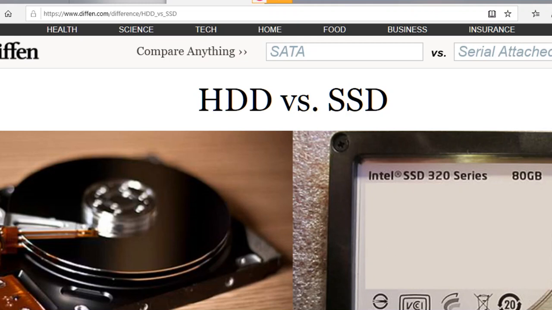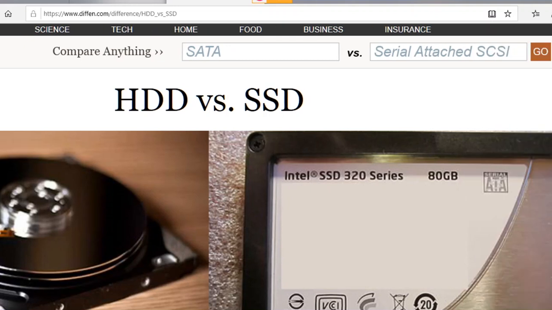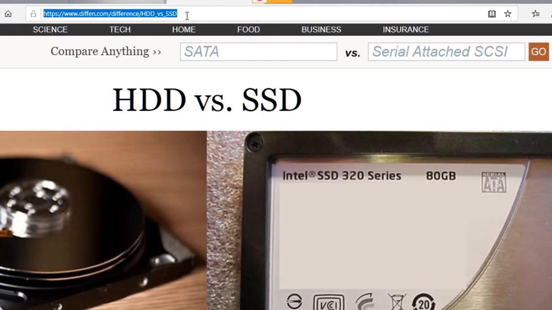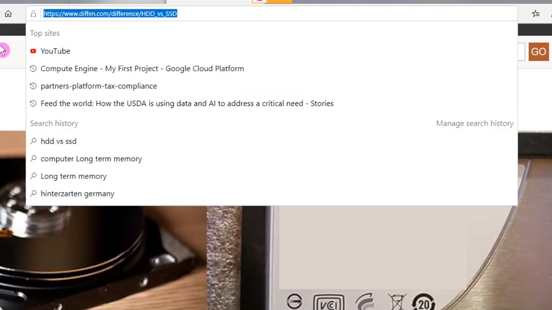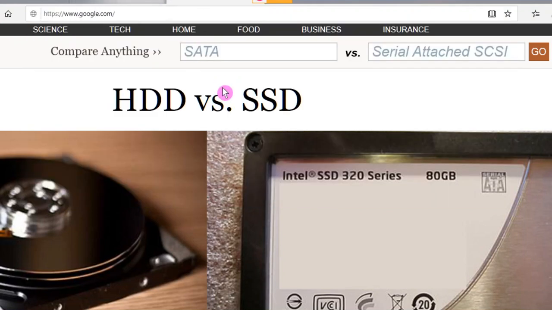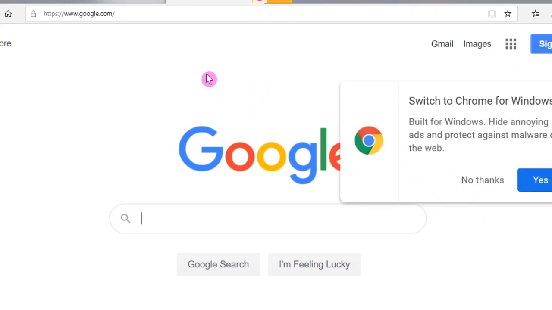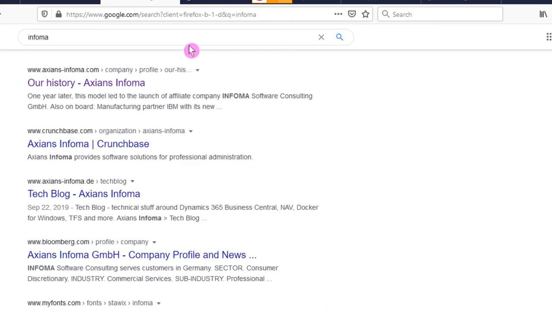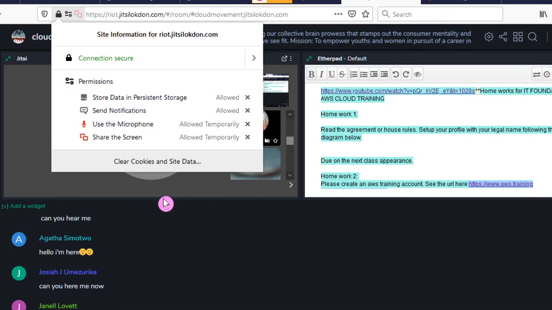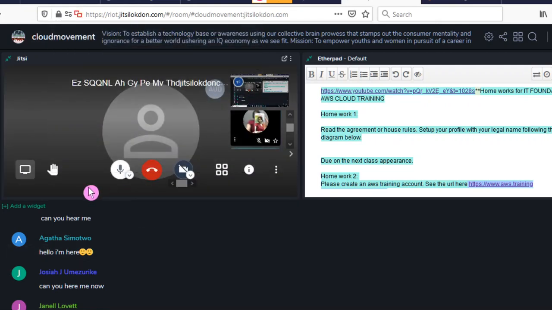But in this SSD, it's not the same thing. It's more like a RAM. Let me show you guys what a RAM looks like. So SSD is more like a RAM, like the memory on your laptop. What it looks like, I think I have some here. I can actually show you guys. Let me stop sharing and show you.